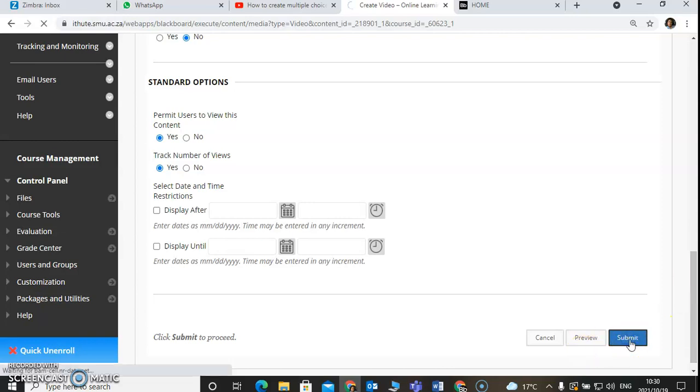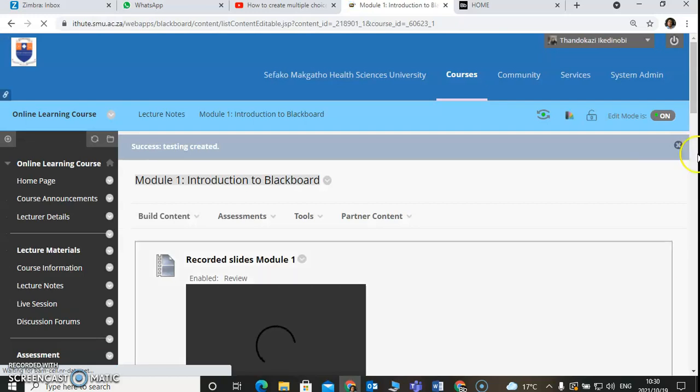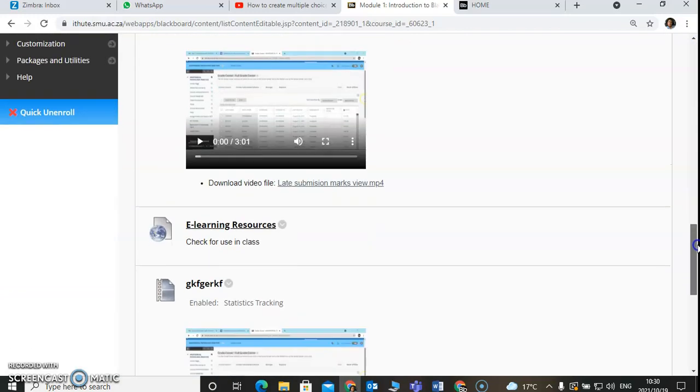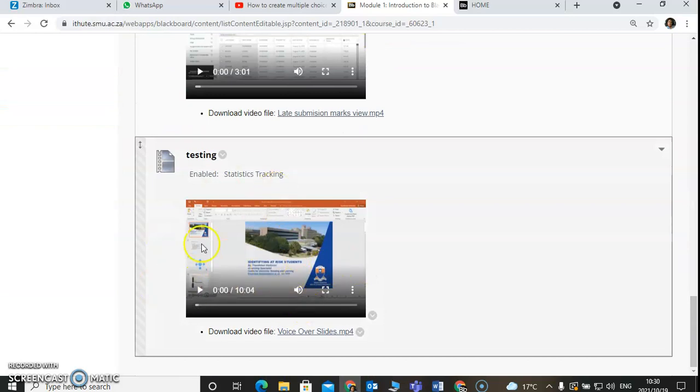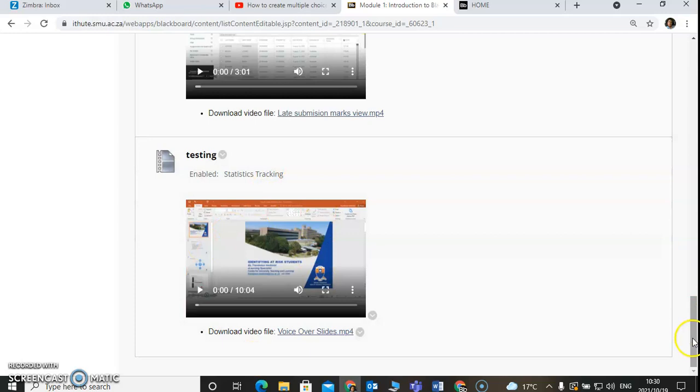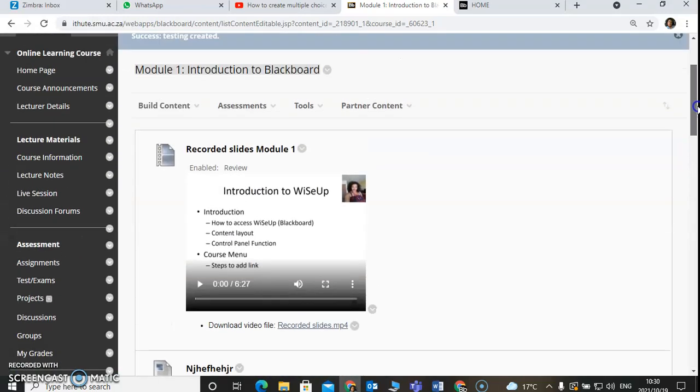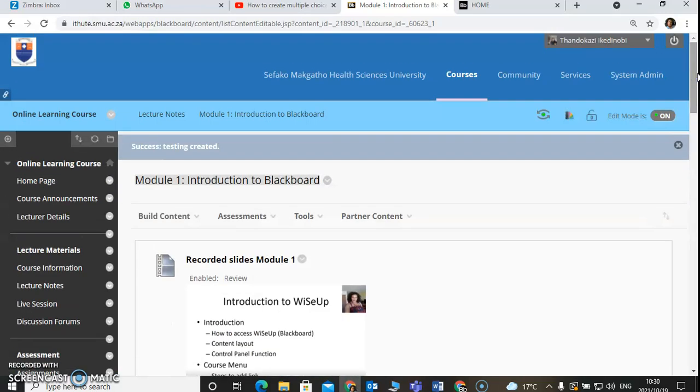And then the last button will be the Submit button. When you click on the Submit button, the video will be uploaded. Remember, whatever you upload, it goes and stays at the end. So there is the video that I have uploaded for this course, for this folder, for this chapter that I am talking about.